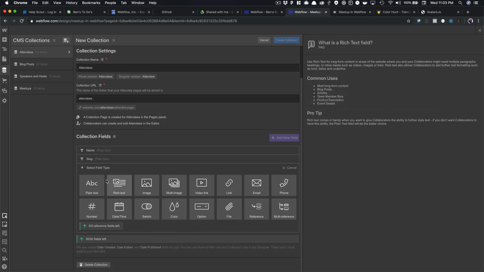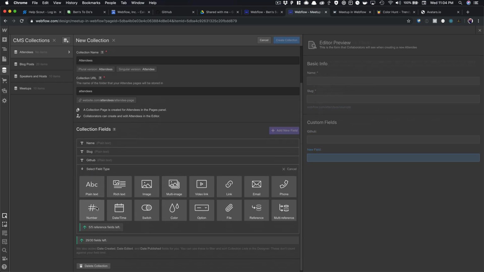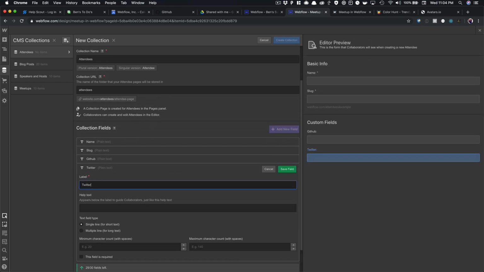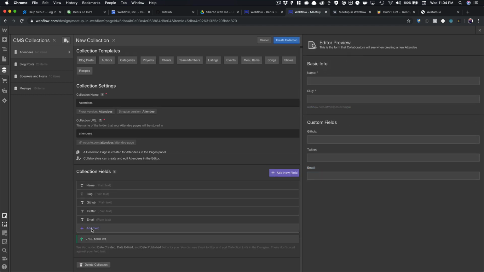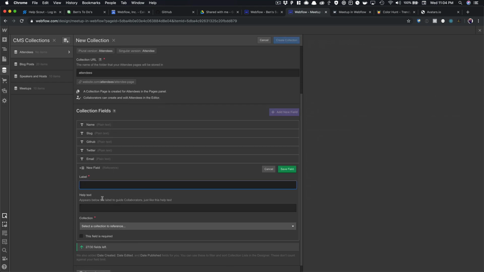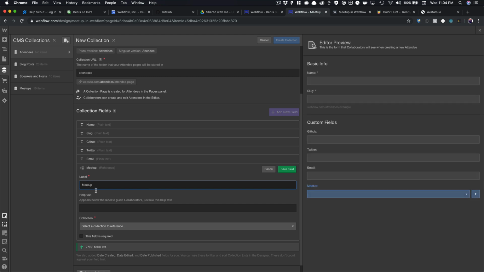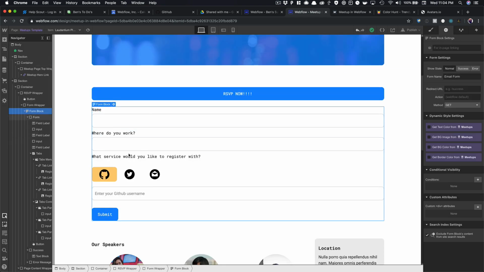And so name. And then what I'd want to do is have a plain text, and I want to call this GitHub. I'd have one I'd want to call Twitter. I'd have one I'd want to call email. And then I would want to add a single reference field. And for the reference field, I would want to put Meetup, and then attach this to a Meetup. So now I have attendees that would match.